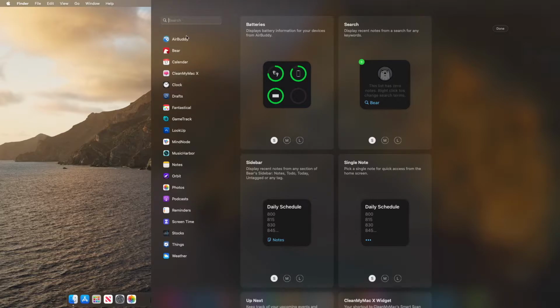Widget Center. As you can see in my list of apps here, there's a few more apps than the stock Apple apps. So we're going to add some stock apps first, and then we'll wrap the video up with some of my favorite third-party widgets out right now.